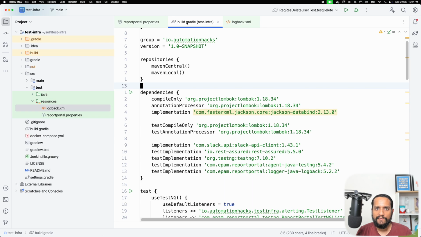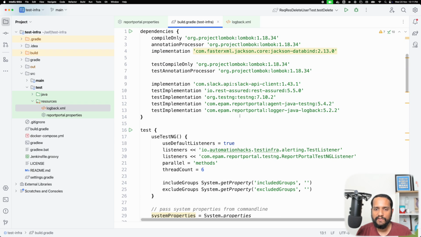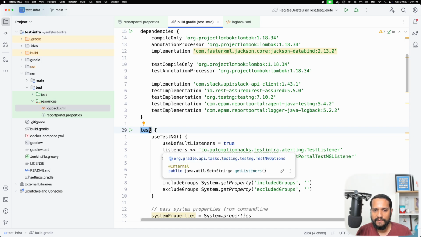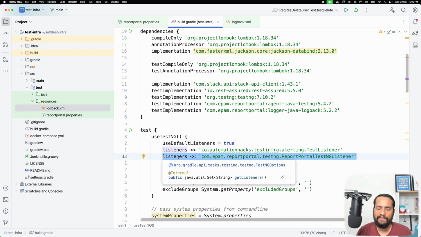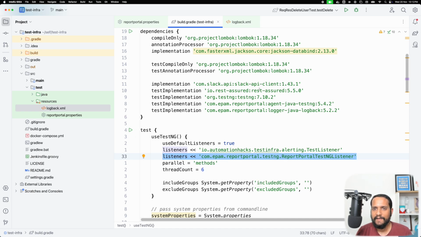And the last bit that we need to make sure is connected is, within your test task in Gradle, you need to attach the listener, right? In this case, this particular listener, com.epam.reportportal.testng.ReportPortalTestNGListener, needs to be attached to your test task so that the listener is attached whenever your test suite runs, and then it can push the results into Report Portal.